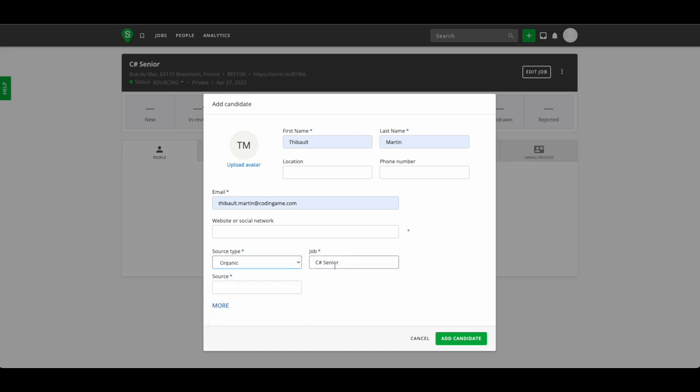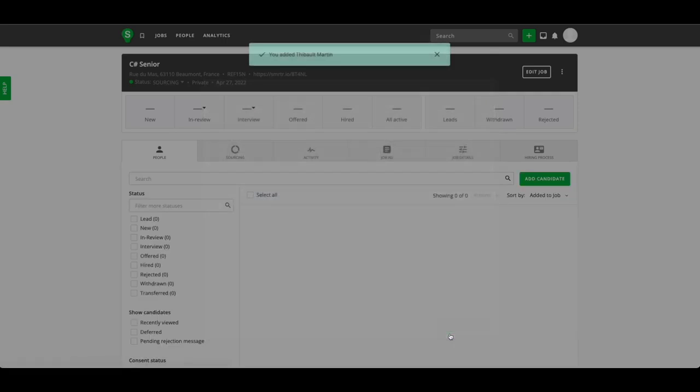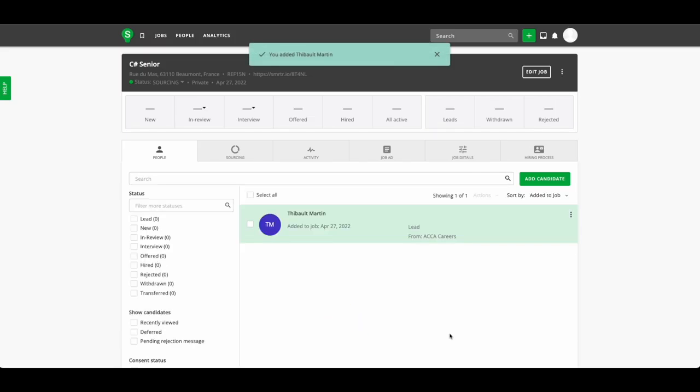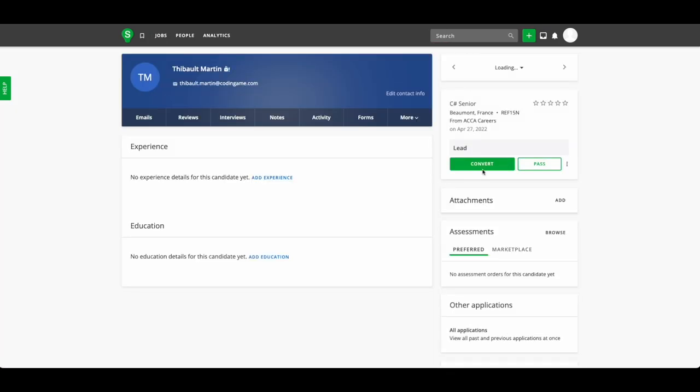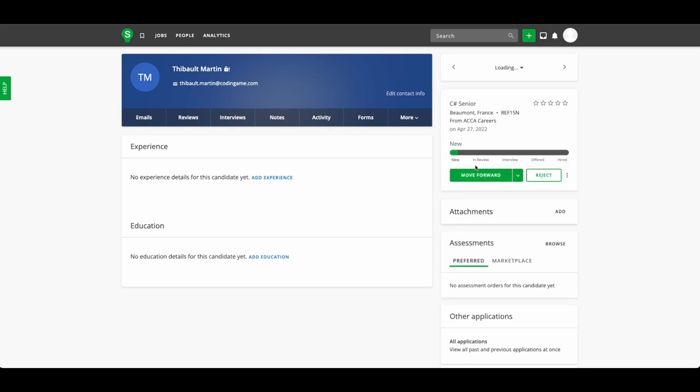You also need to select a source. This will feed your account statistics and help you identify where your top candidates are coming from. When you're done, click on Add Candidate. You'll now be able to follow your candidate through the different stages of your recruitment process. Here, your candidate is new. You can move them to the first step since you're reviewing their application. Looking good? Time to move them on to the next step, the CodinGame step.